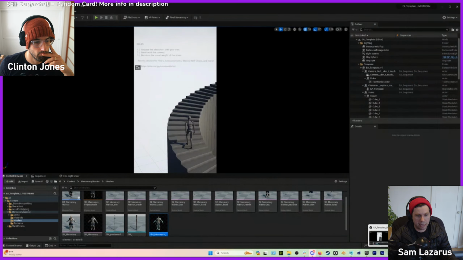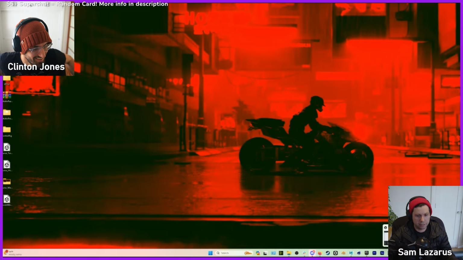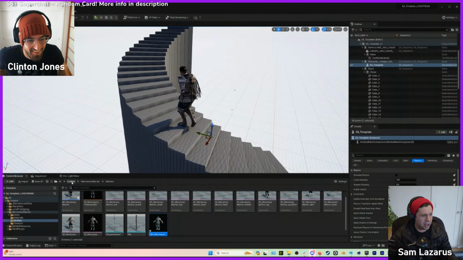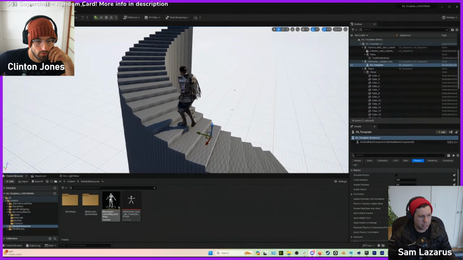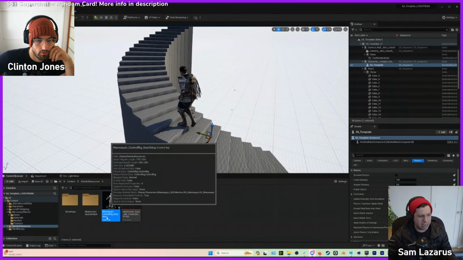As soon as I do that, you can see Rokoko resources. We got this folder in here, and we've got this mannequin control rig auto setup. So I'm just opening it up. I like to open it up and compile it, just to make sure everything's working correctly. Oh, I probably shouldn't have hit save. Now we have to wait for it to save.